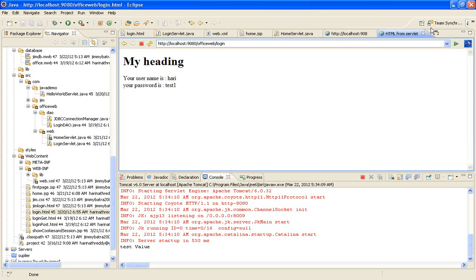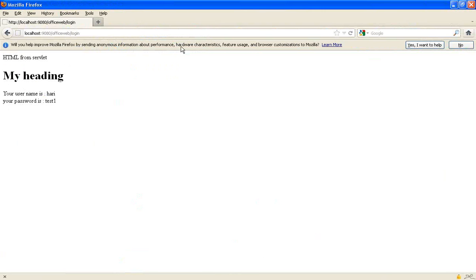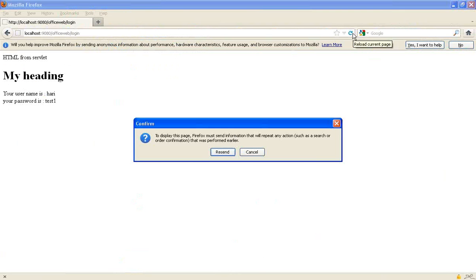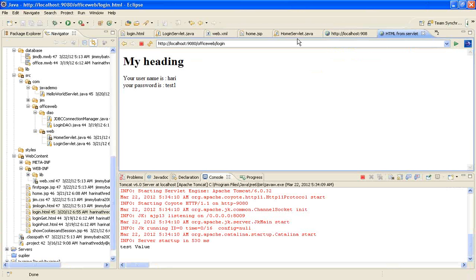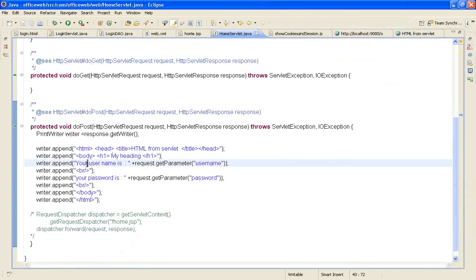My heading, yeah, it works now. HTML from the servlet, I could pretty much try that here. Yeah, here also it works. So now let's go back and look at this particular thing.